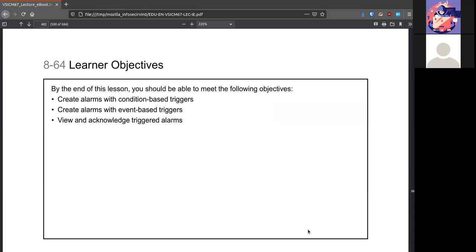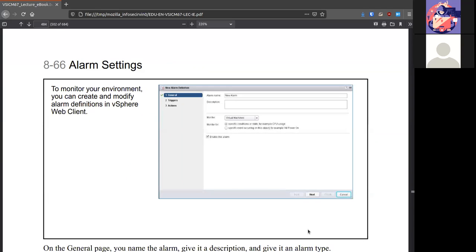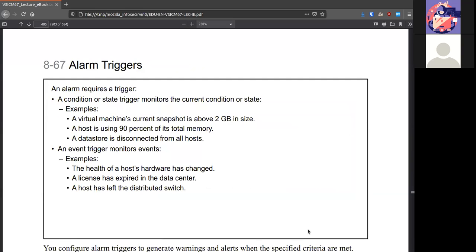Alarms. Great for condition and events. Because we're not going to look at the dashboard all day and night. We're not going to look at these charts every single minute of our work. We can make VMware tell us when there is something that we need to look into. So you can create your alarms, you define them, you set what trigger will do what, and then what action it will take. So for example, it could do things if a snapshot is above 2 gigabytes or a host is using 90% of its memory, it can monitor for these things and let you know.